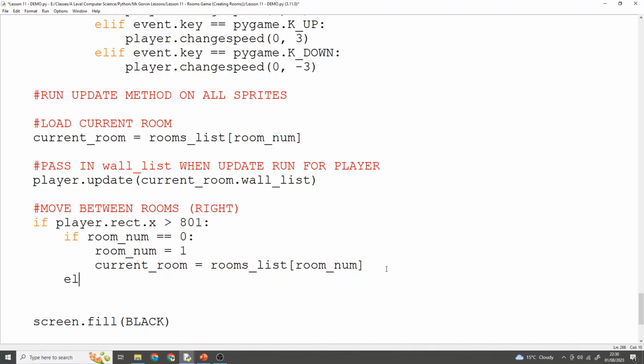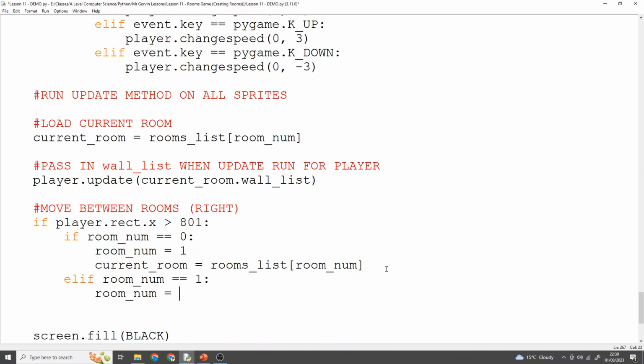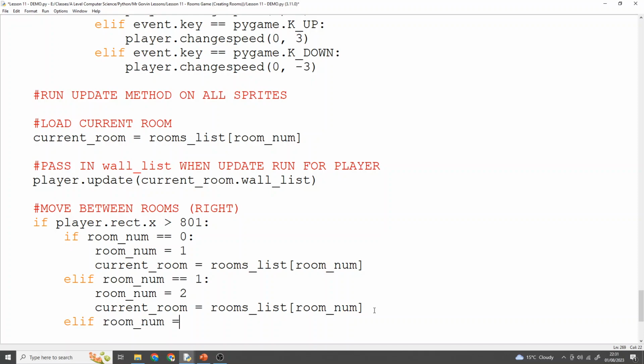Guess what? Elif room num equals 1. If you're already in room 1, for example, then we're going to change the room num to 2. And then current room equals rooms list room num, the same. So basically, if you're in room 1, it'll change the new room to room 2, and then load that room. And finally, we've got 3 rooms. So elif room num 2.